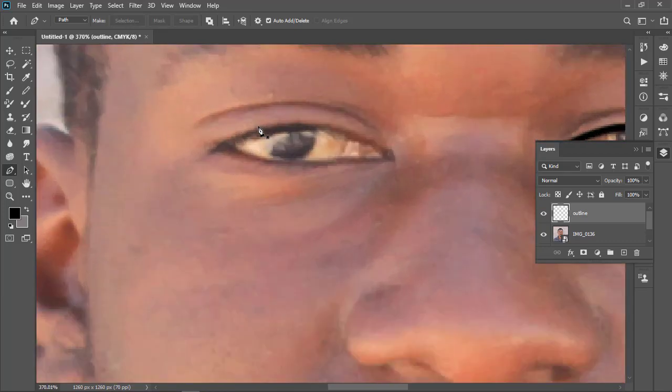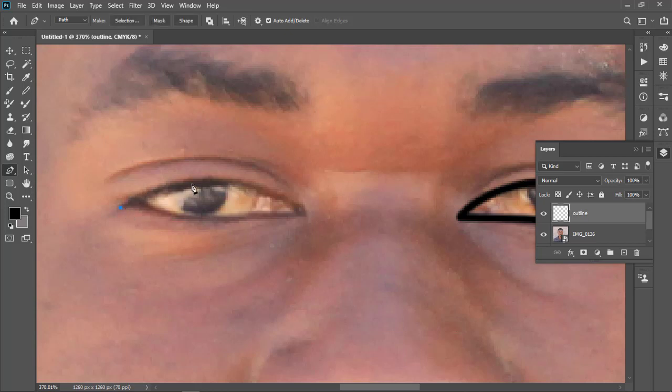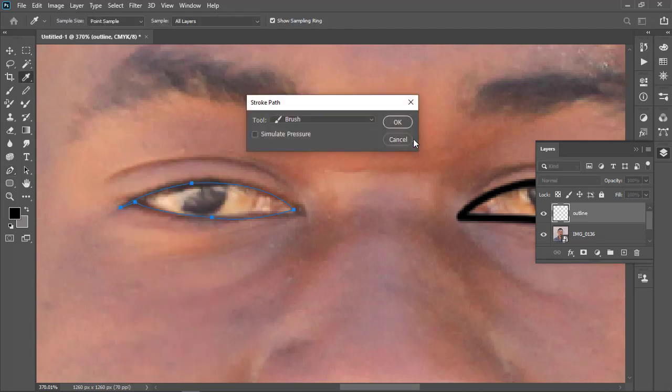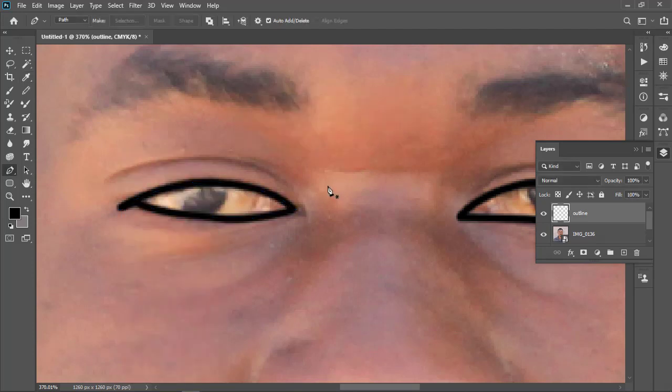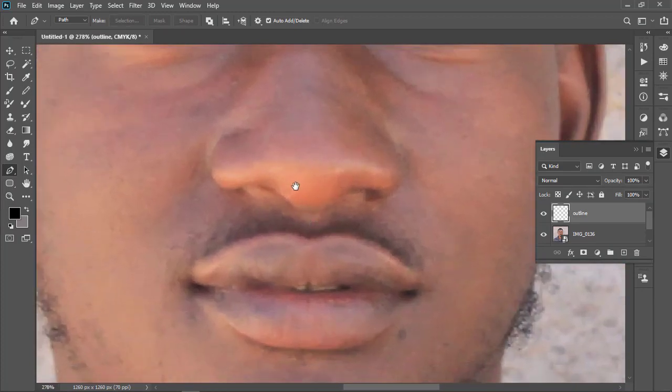You go to the next eye, do the same thing. Create the next point, outer, next point, outer and click, next point, outer and click, next one, right click, stroke path, brush, enter. Okay, just keep zooming in and out to see what you have drawn so far.